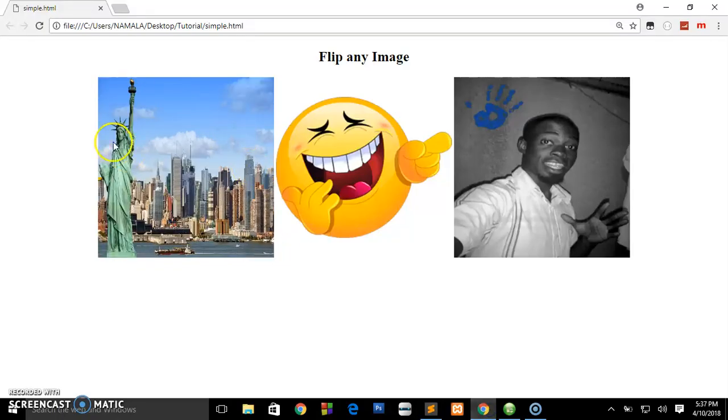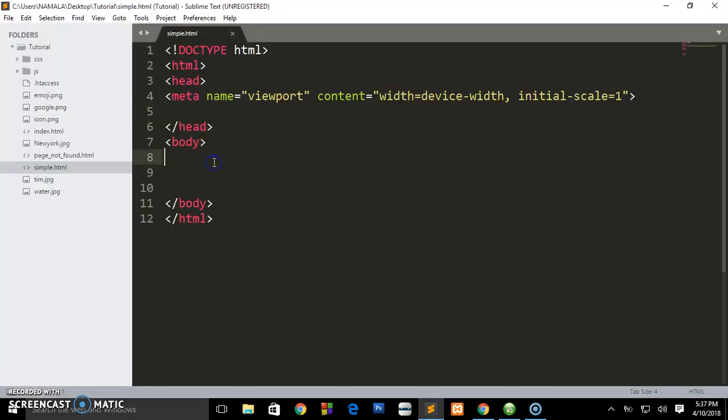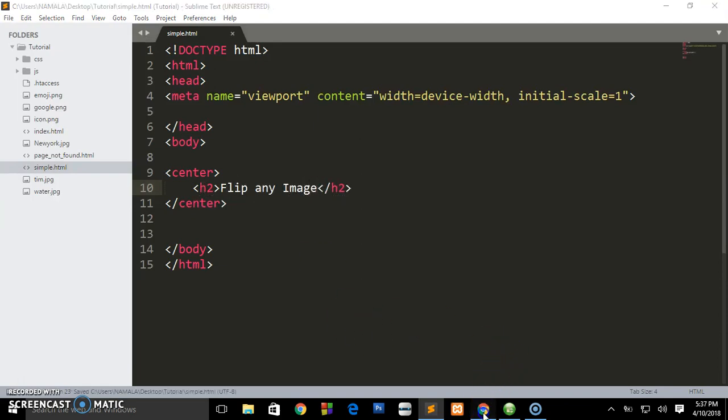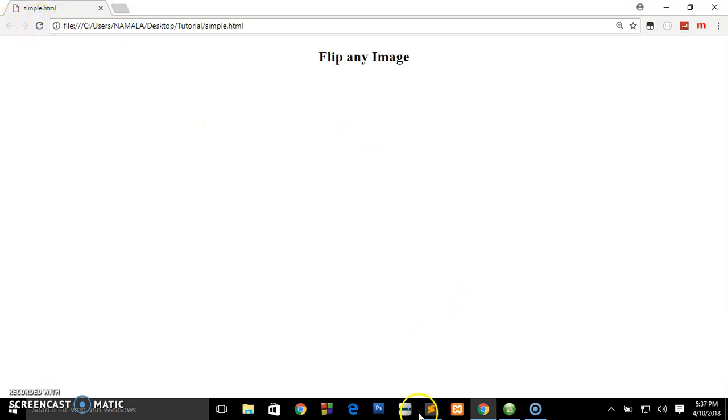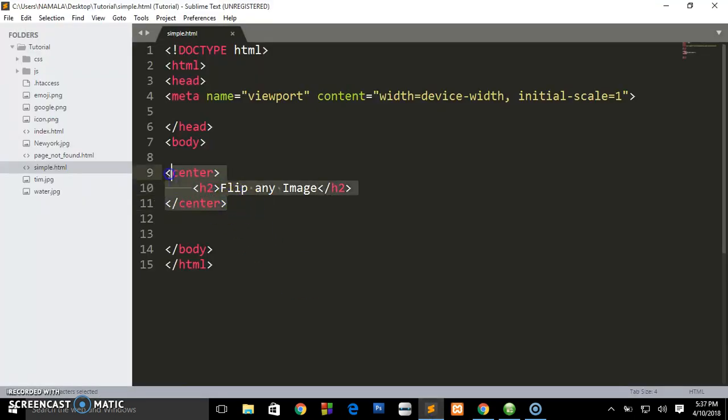So let me first reload this page and we remain with nothing. As I promised you, it's going to be very simple. You saw them, they were centered, so I'm going to use some old way of centering stuff, but I beg you don't use it unless you need it. But yet some old way of centering stuff, so I'm going to put some H2 and I say flip an image. See, everything is centered, but there are better ways of centering using CSS. I just wanted to make this simple for you guys.